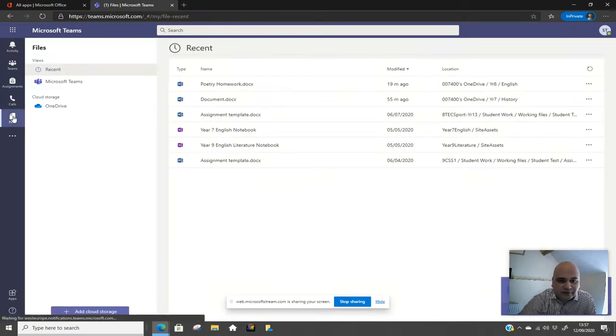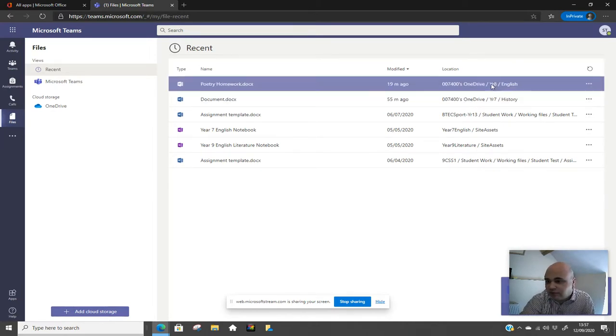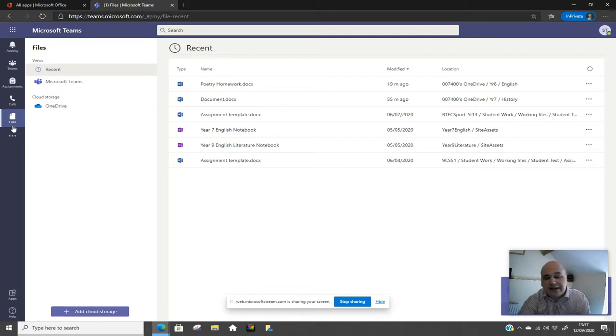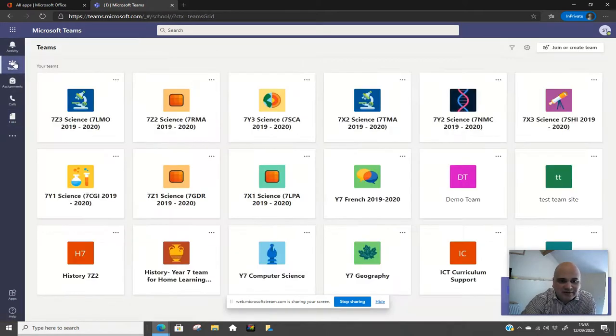Files, basically, this takes files from your OneDrive, as you can see. So if you remember from the previous video, you can actually see some of the stuff that we've been doing. And that allows us here to link it to our OneDrive. We can also add files in as well. But for the moment, let's just go back to Teams.